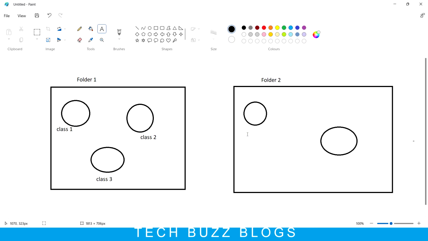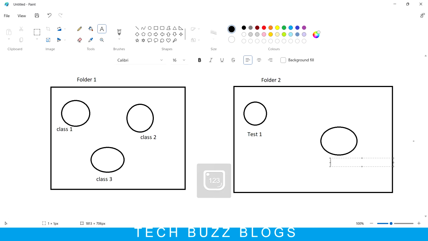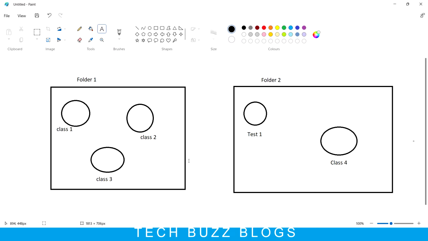Now this is maybe test, also one of the classes, test1, and this is class 4. These are just naming conventions, don't worry about it. You have two folders and five classes in total. Maybe class 2 wants to access the details from class 3, and at the same time test1 and class 4. So class 2 wants the details from class 3 as well as class 4, just assume that.